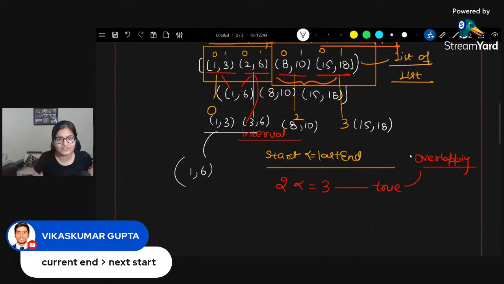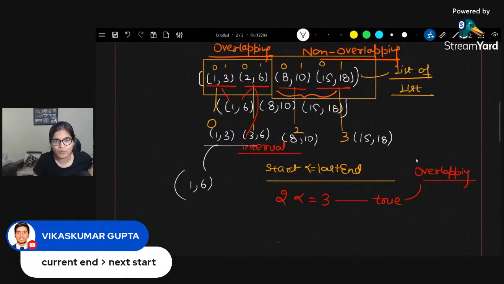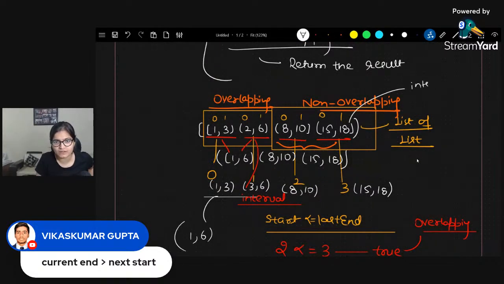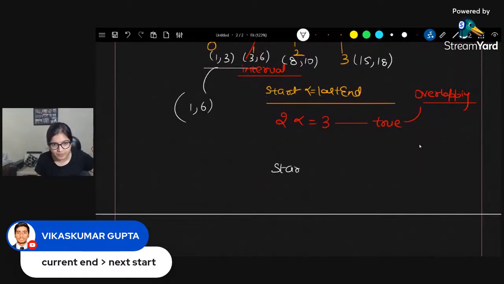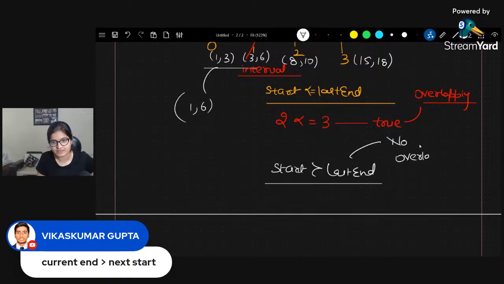For example, if the condition is reversed, suppose I am pointing to this interval. In this interval, what is the start value? 15, which is bigger than the last interval end value, which is 10. So the non-overlapping condition will be that the start should be bigger than the last end. If that is happening, it simply indicates that there is no overlapping in the intervals. If I just reverse this condition, it means there is no overlapping in the list that we have. Does everyone agree with me?